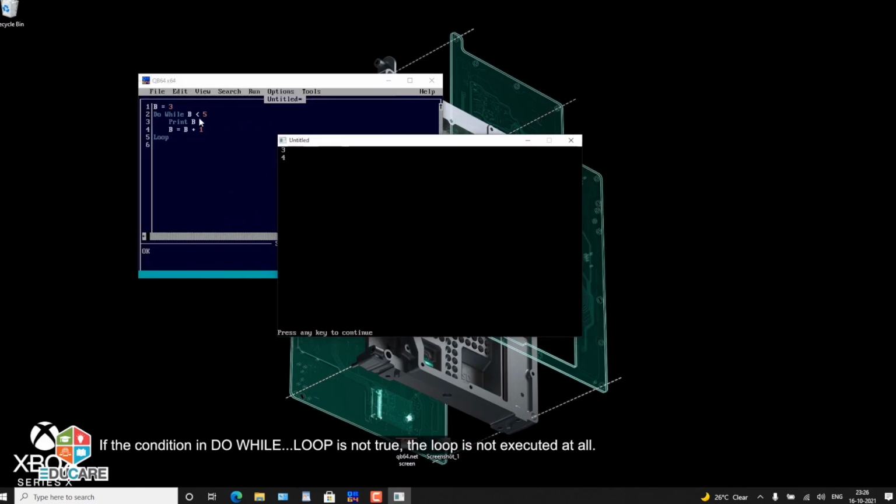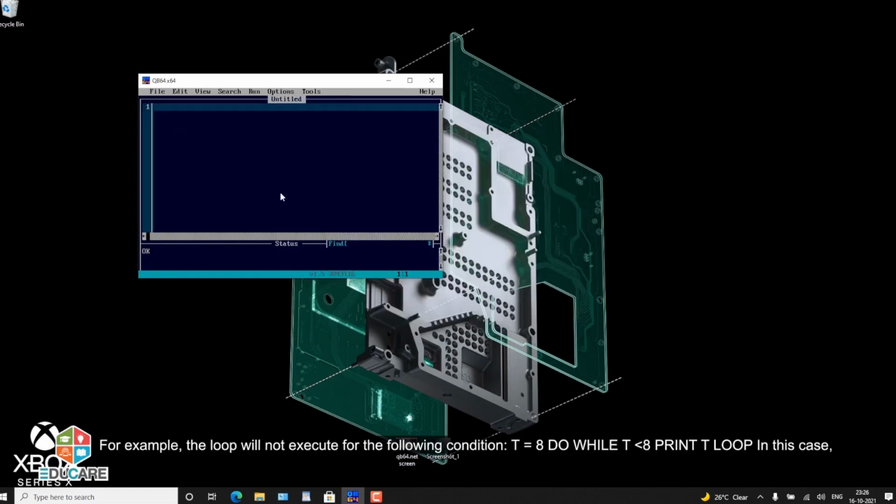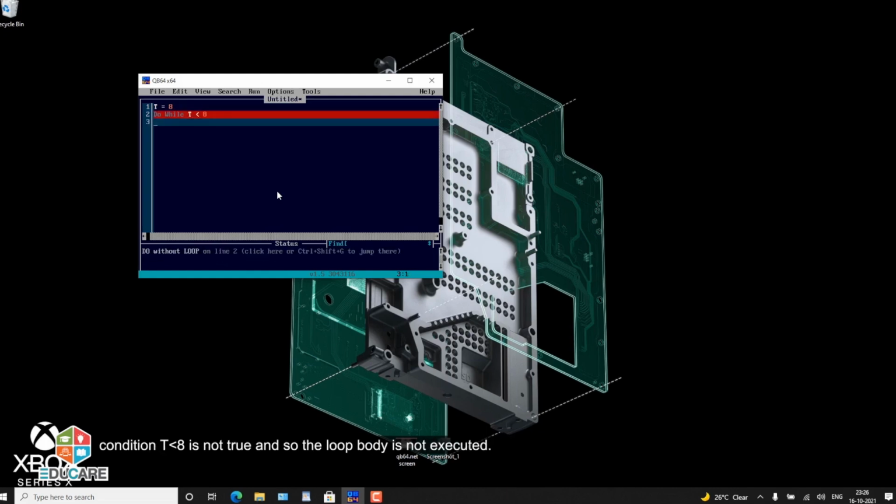If the condition in a do while loop is not true, the loop is not executed at all. For example, the loop will not execute for the following condition: t = 8, do while t < 8, print t, loop. In this case, the condition t < 8 is not true, and so the loop body is not executed.